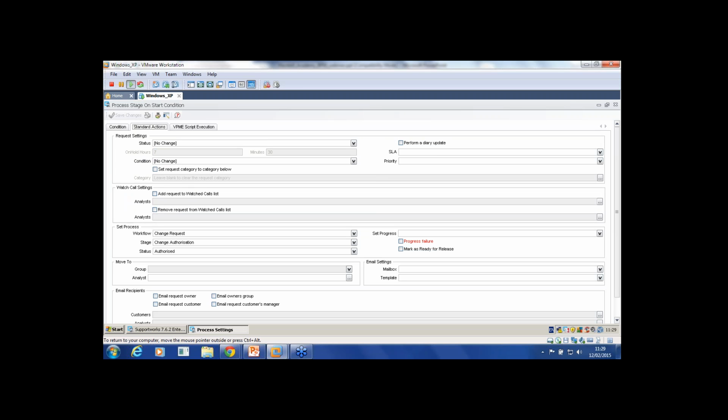Also, besides the standard actions that I can do with a call, I can also perform a diary update. I can also enforce an SLA on specific requests.